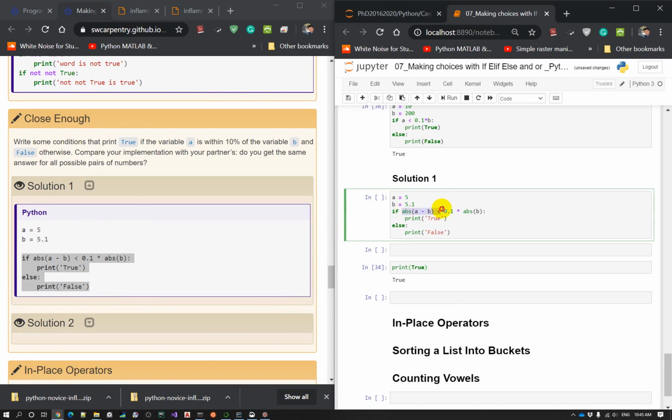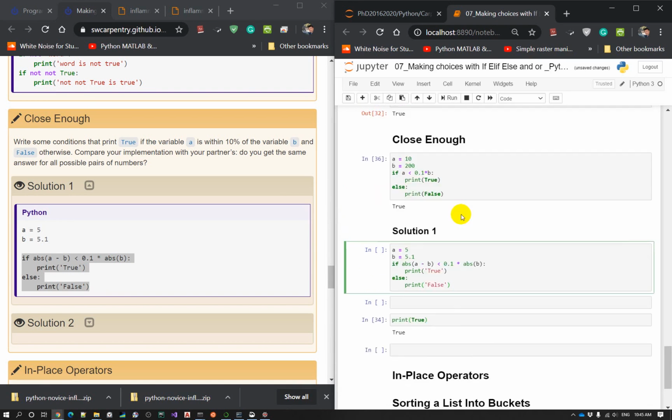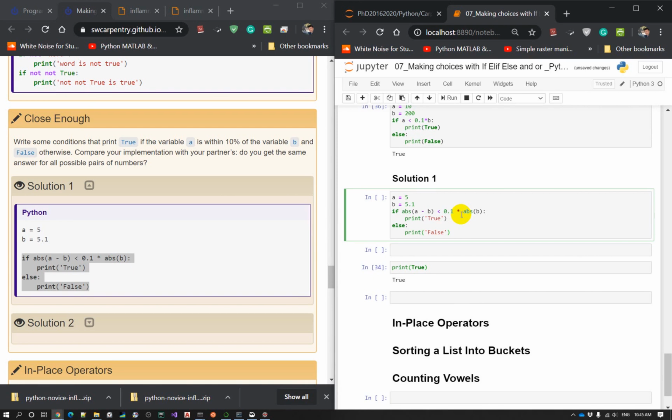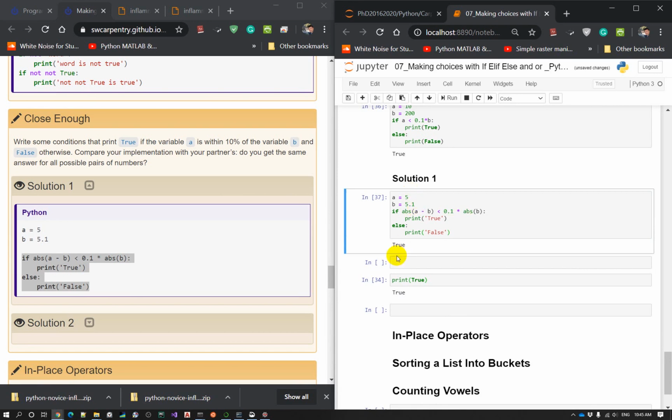If the absolute value of a minus b is less than 10% of absolute b, we're going to print true, else we're going to print false. If a is within 10% of b, that means if a is 10 and b is 100, a is kind of within 10% of b. It's interesting, it's returning true. I don't think this answers the question. I don't think this is a good solution, but it's confusing, to be honest.